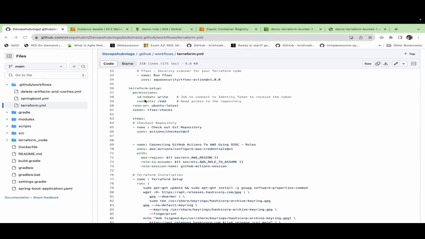In the Terraform setup job, we are giving permissions of id-token: write and contents: read. The id-token write permission is used for a job to connect to the identity provider to receive the token, while contents read means this job has read access to the repository.